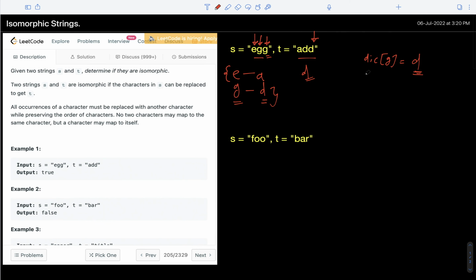But if this G is mapped to some other character like let us say Z, and there is D in our second string, then we have to return false. Why? Because we have already mapped G to D, and we cannot map one element to more than one other letter, right? We cannot do this. Are you getting? That's why we have to keep a record.